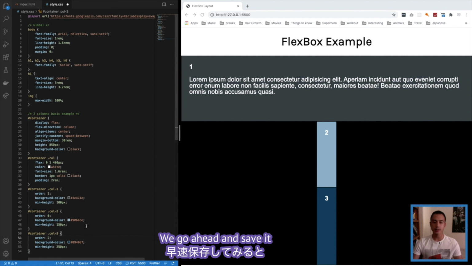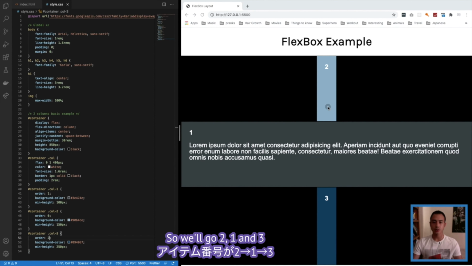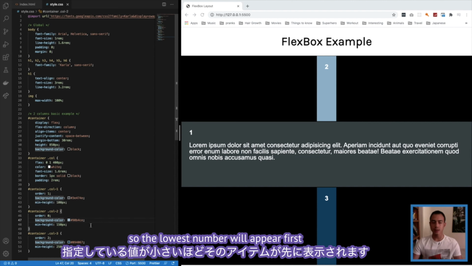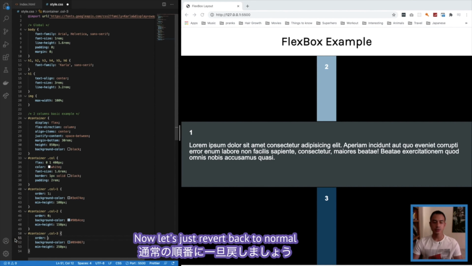We go ahead and save it. As you can see, it has adjusted accordingly in the front view. So we'll go 2, 1, and 3. In summary, it's going to go in sequential order, so the lowest number will appear first. Alright, now let's just revert back to normal.